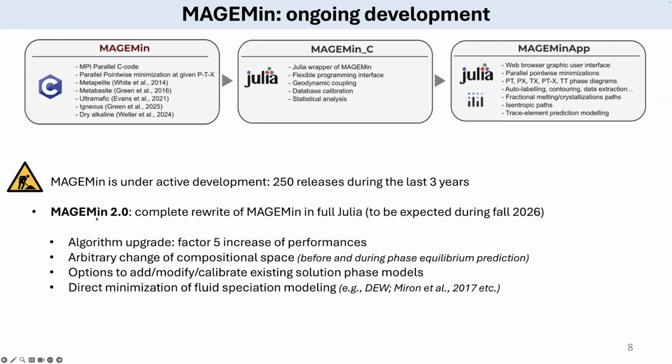At the moment, I am working on rewriting MAGEMin fully in Julia. I expect to have it released by the end of the year. This will come with an algorithm upgrade and a factor 5 increase of performance. But this will also come with the possibility to have an arbitrary change of compositional space. At the moment in MAGEMin, we are restricted to the thermocalc way of formulating the solution phase model.